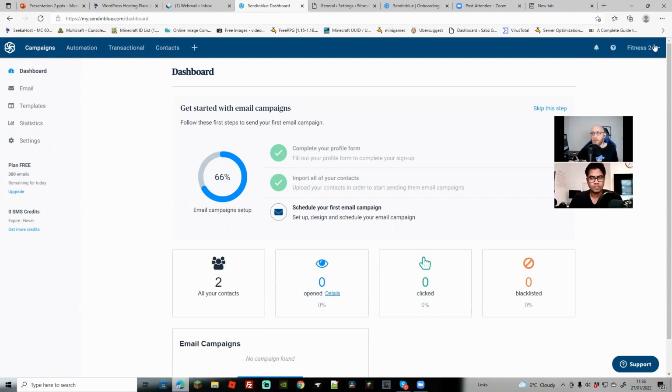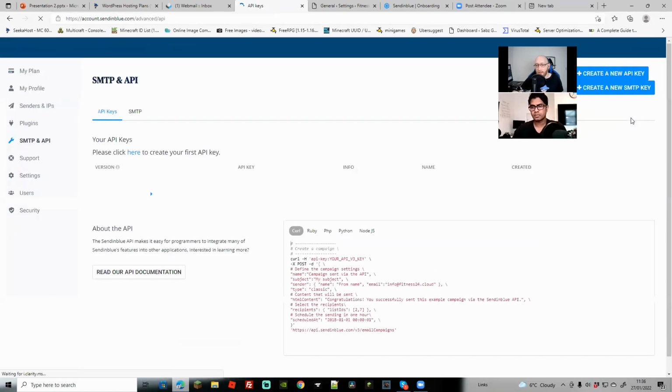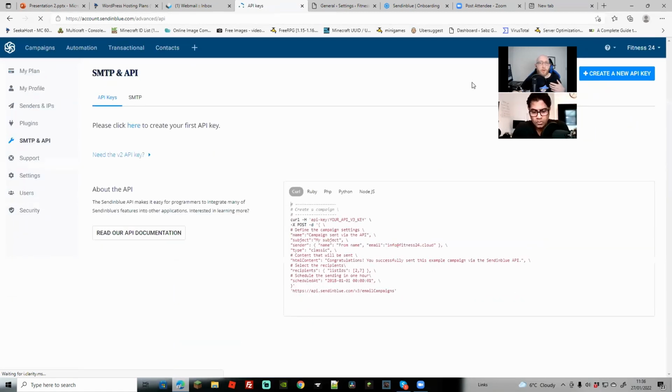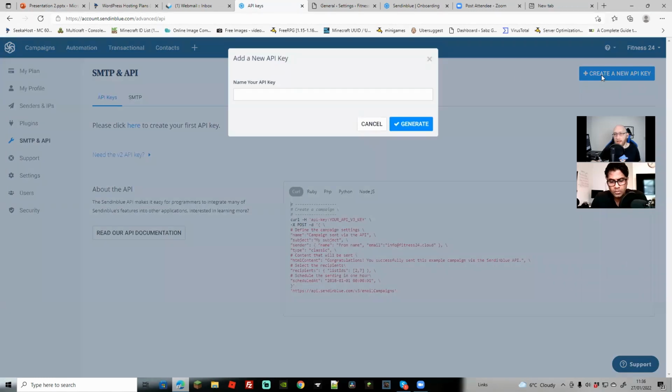What we need to do is come on your top right where it says the name. We're going to click this. Go through this little screen, and we're going to come to SMTP and API. What this is going to do, we're going to create a new API key, and that's exactly what we need to obviously get this set up. So let me just move this a little bit more. You see here, we've got to create API key. Let's go ahead and click this.